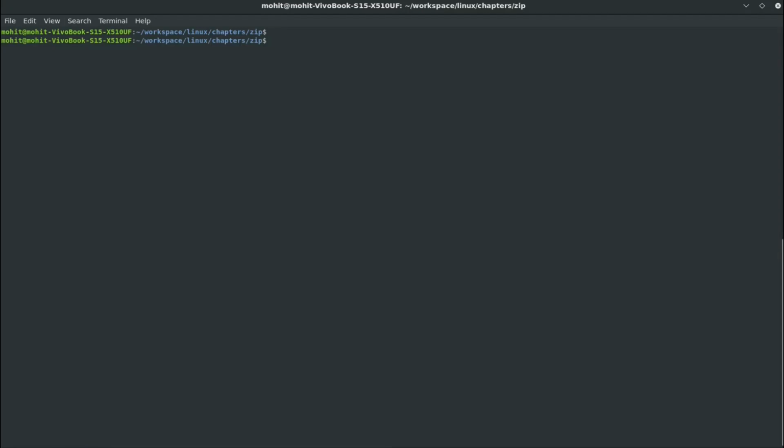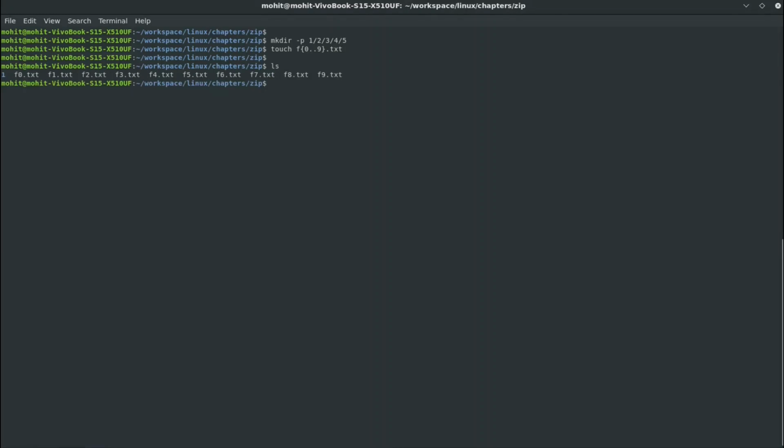So I am here at my directory zip. First, let me create some sample files and directories. So I will just create a few nested directories. We'll use the touch command to create some empty files. So I've created a nested directory. I can check.